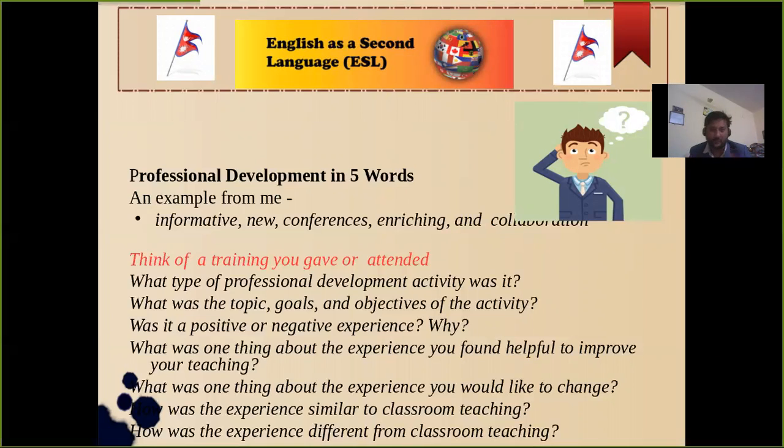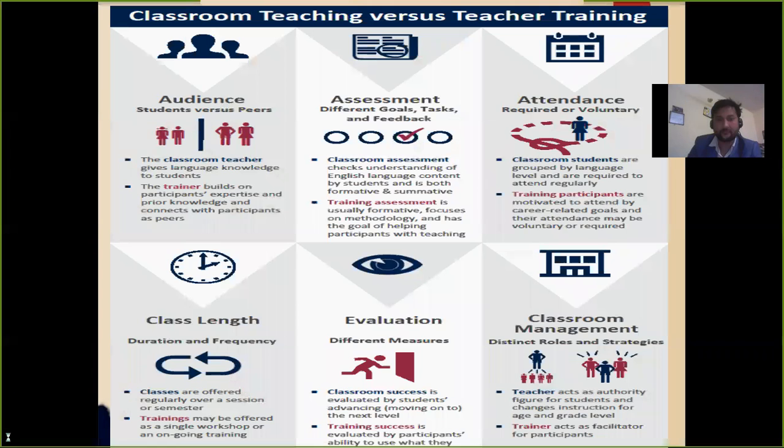What type of training was it? What were the objectives of that training? Was it a positive or negative experience, and if so, why? What was one thing about the experience you would like to change? How was the experience similar to classroom teaching? How was the experience different from classroom teaching? So you can think of that.